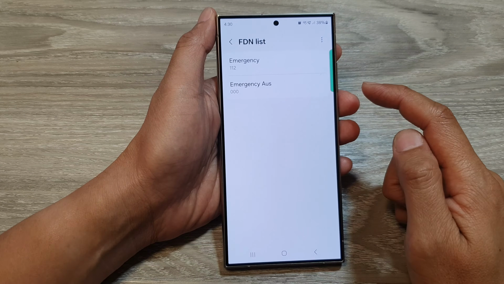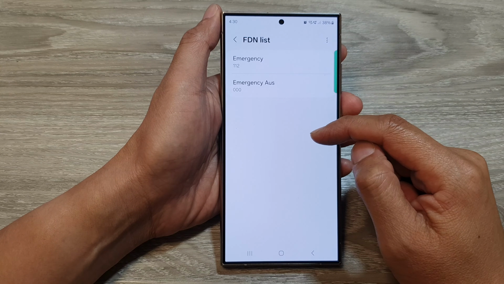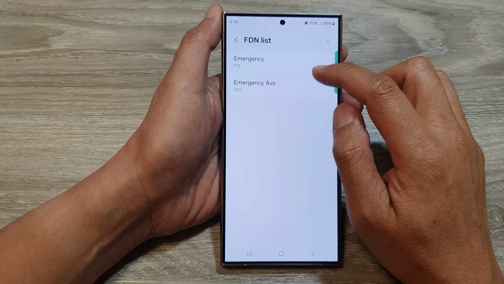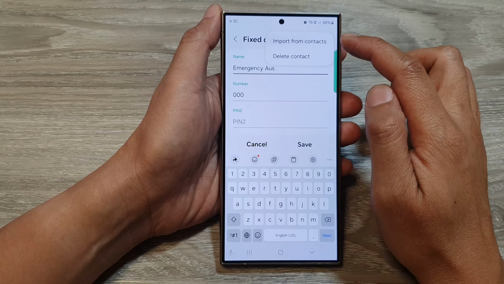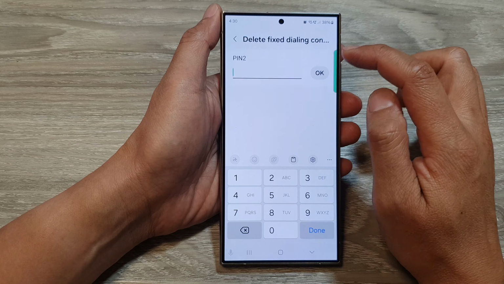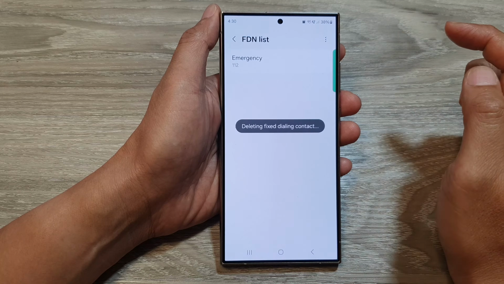And from here, if there are any numbers that you do not wish to allow to call, delete it. So here, let's say I want to delete this number. Tap on it, then tap on the More button, then tap on Delete Contact. Now put in the PIN to confirm, then tap on OK.